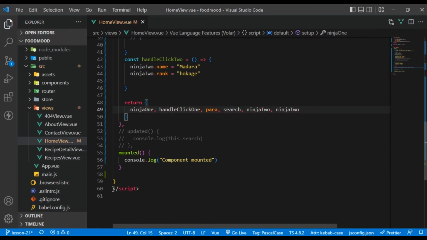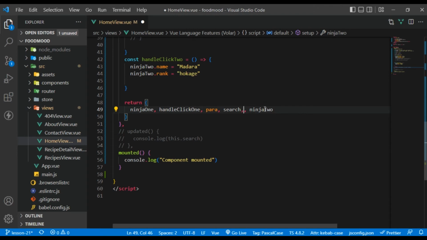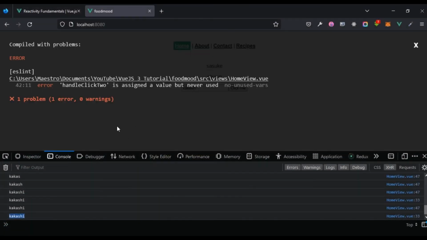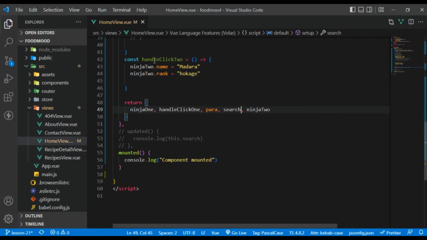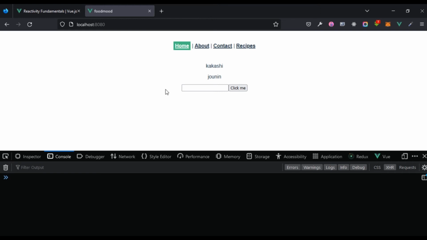So let's save that and let's come back right here. Okay, duplicate key ninja 2. Oh, right here, and let's save that, and let's see, we shouldn't have any error again except for this. Undo click 2 is assigned a value but never used. Okay, so let's return this also, and let's save that. All right, so I'm going to clear the console, and we can see right here, okay, we have the ninja 2, we have the ninja 2 dot name, and then right here the ninja 2 dot rank.